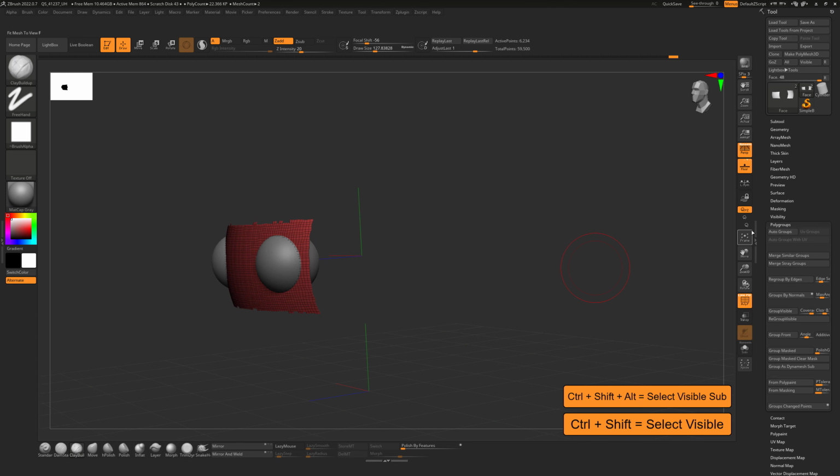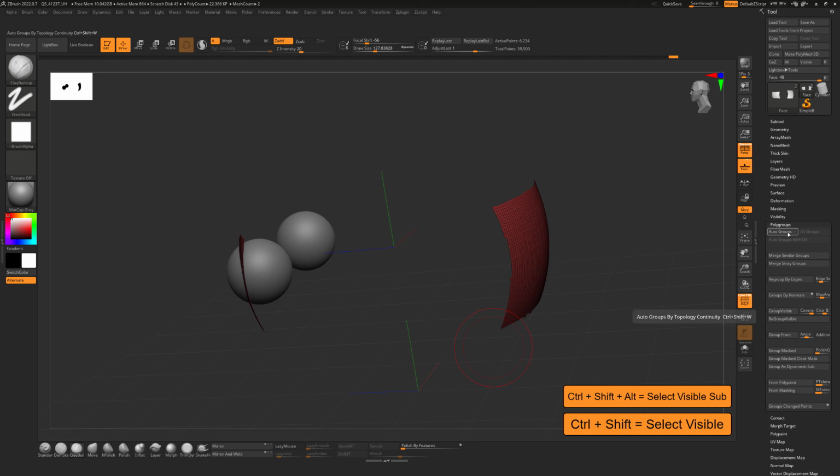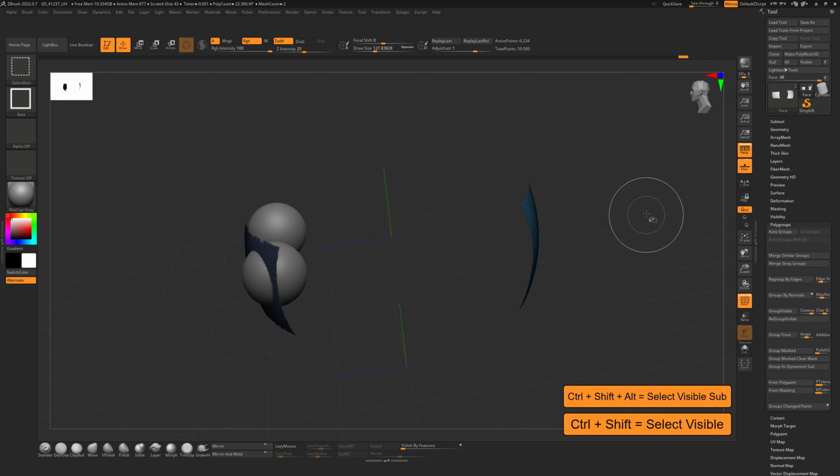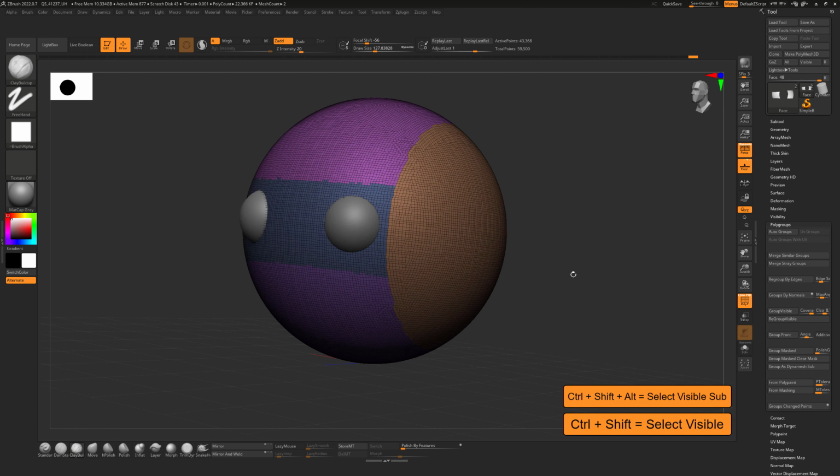Okay, I'm going to go back to the polygroups area. I'm going to click this auto groups again, just like that, and now we've got this as a front and a back. Hold Control Shift, just tap like that.